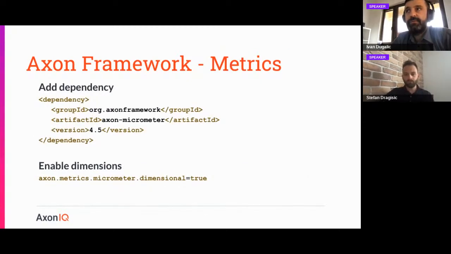So this is to enable all of this. We provide you with a really nice module, a nice library, which is called Axon Micrometer. If you add that to your list of dependencies in your POM file, or maybe Gradle build file, you would be fine. It will just work out of the box. Additionally, you would also want to enable dimensionality with this property here, setting it to true.